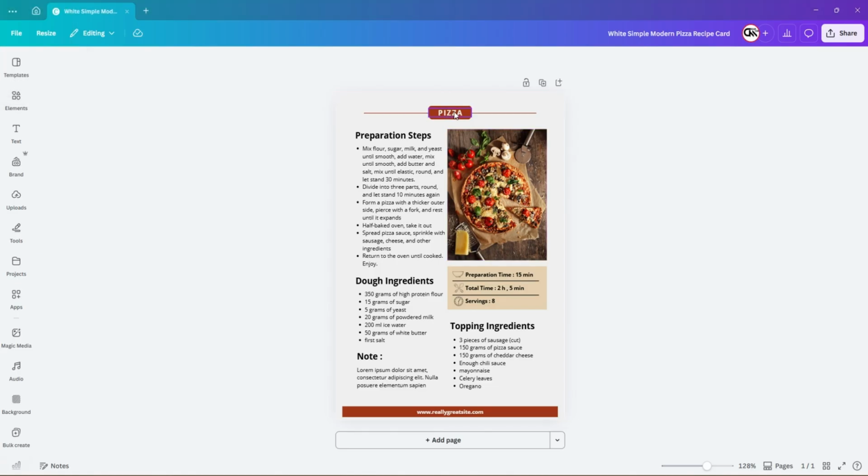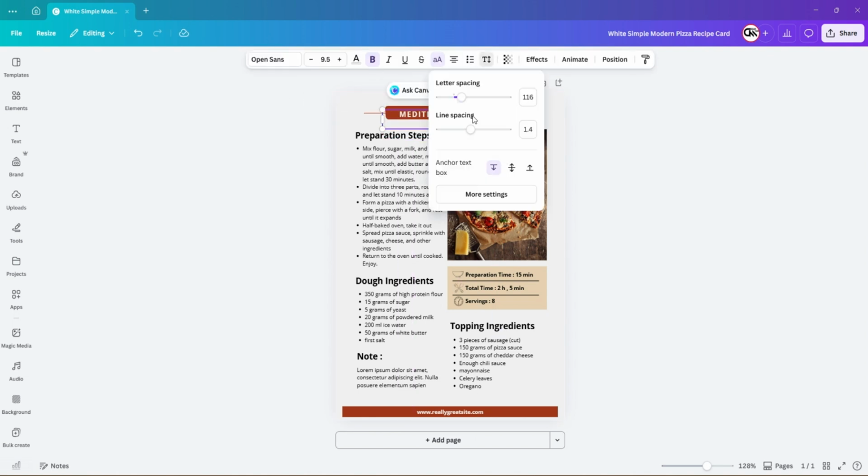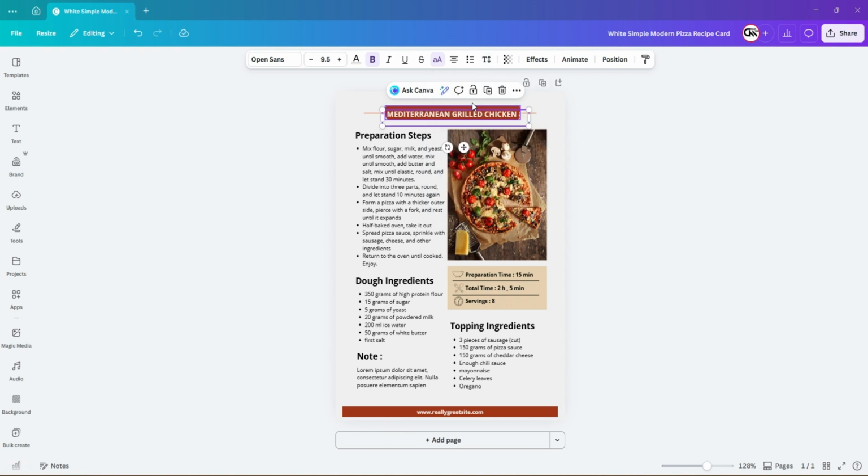First, I'll click on the main title to highlight it and change pizza to Mediterranean grilled chicken and quinoa bowl. Since the new title is longer, I'll drag the edges of the text box to expand it and move it into the proper position. To refine the look, I'll open the spacing tool to slightly adjust the letter spacing and line height until the text fits perfectly.